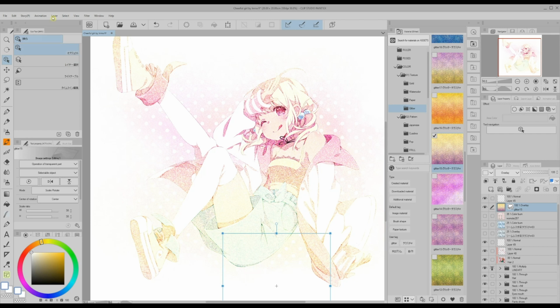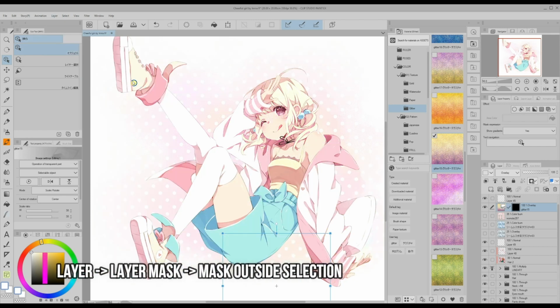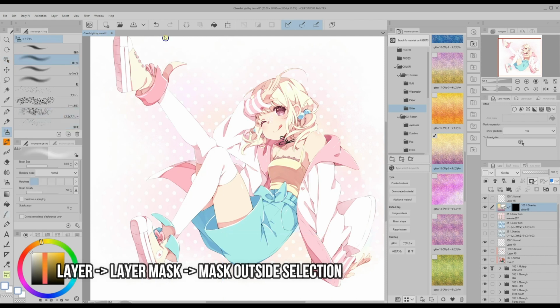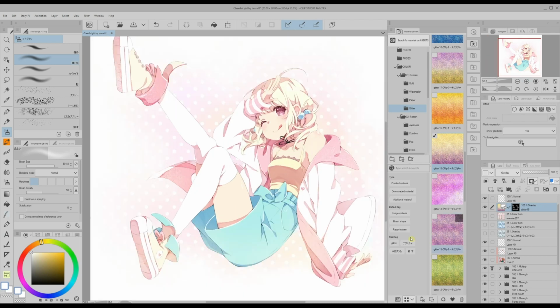I will do the same I did for the background. Go to the Layer menu, Layer Mask, Mask Outside Selection. I will then reveal parts of the texture with the soft airbrush.